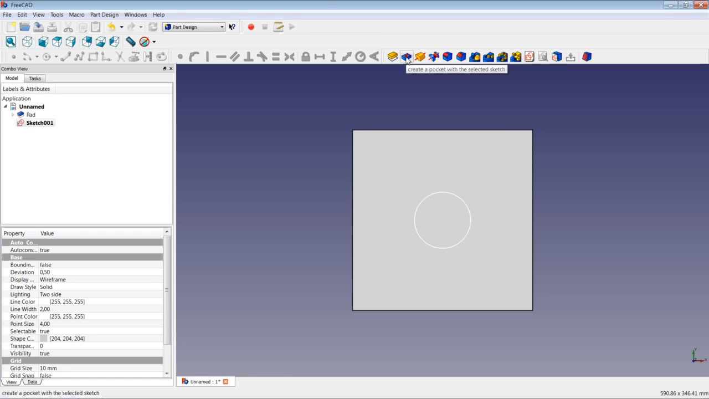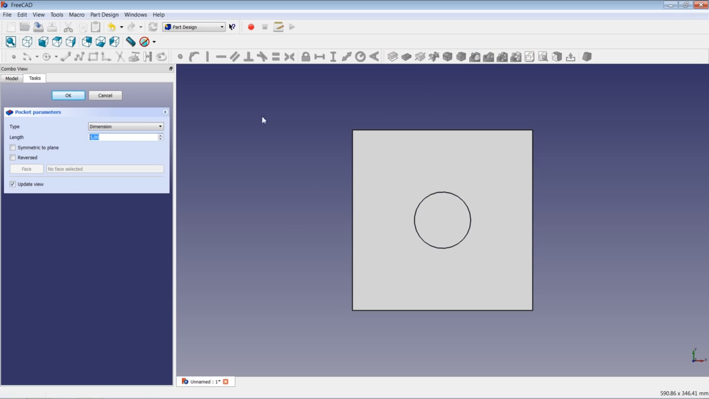icon to create a pocket in the cube. The direction of a pocket will be normal to the plane the sketch is on. And so I click on the icon, and then I have the possibility to choose if I want to insert a dimension, how deep the pocket will be. Should it also be symmetric to plane, reversed, or things like that.